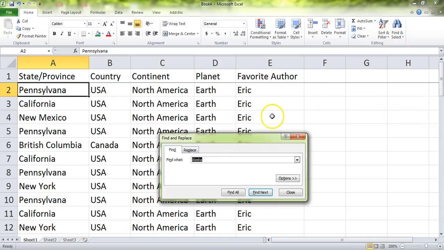Let me show you an example. Although my cursor is located inside of column A, row 2, I'm going to search for something, Canada, that was in column B, and you saw that it found it. It searches the entire document. So if that word is located in the document, it will find it.